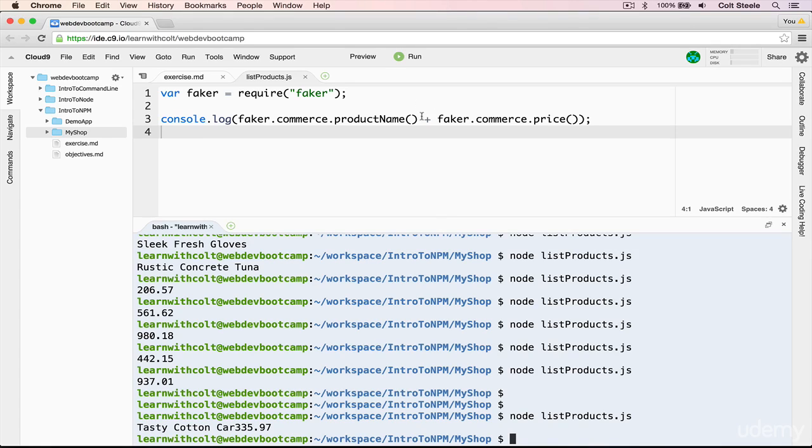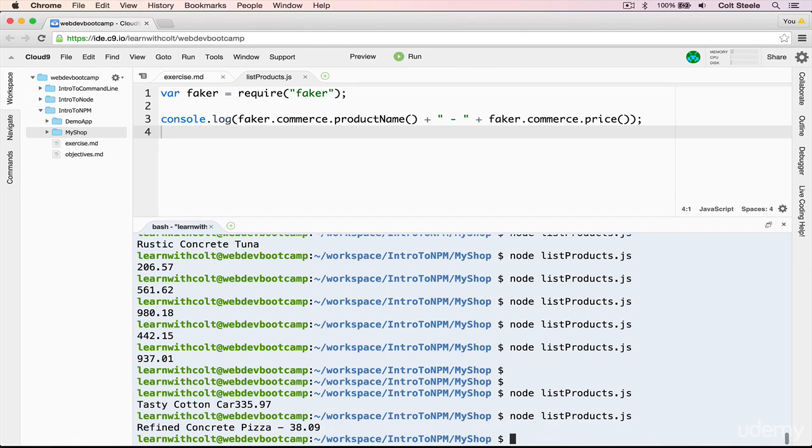Of course, we want a space and a dash, so we need to go back to our string concatenation and add in a new string with a space and with a dash and another space and then the other plus sign. And now we add those together and hit the up arrow and run it again. We now get refined concrete pizza dash 38.09. Wow, that's really a great price for concrete pizza, especially refined concrete pizza.